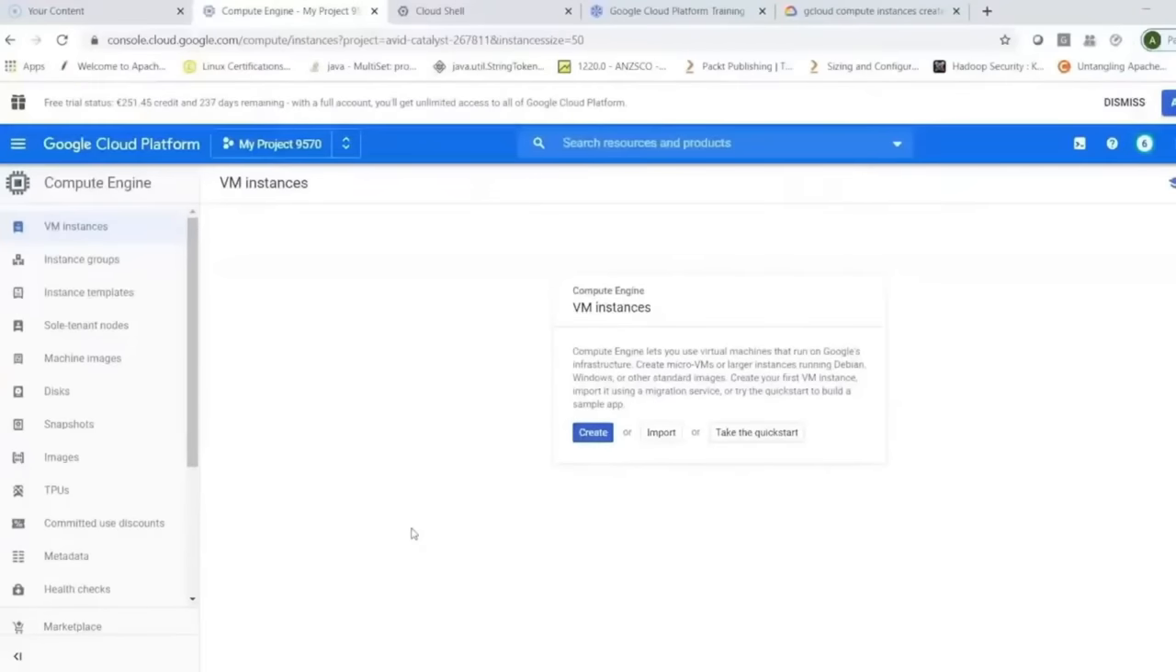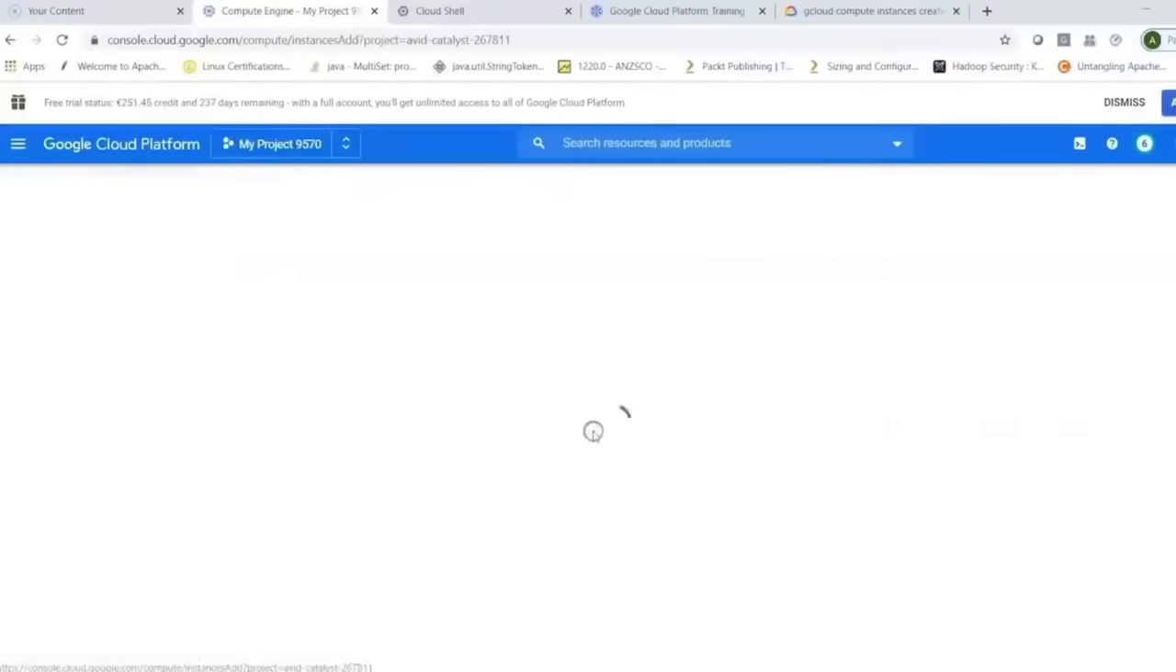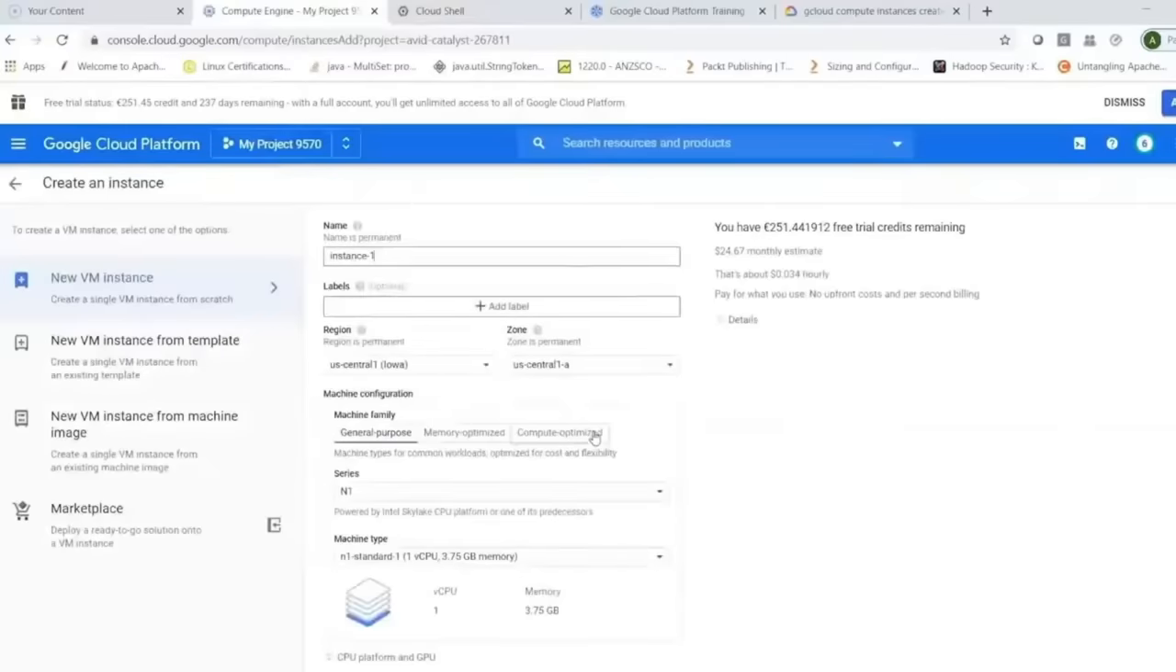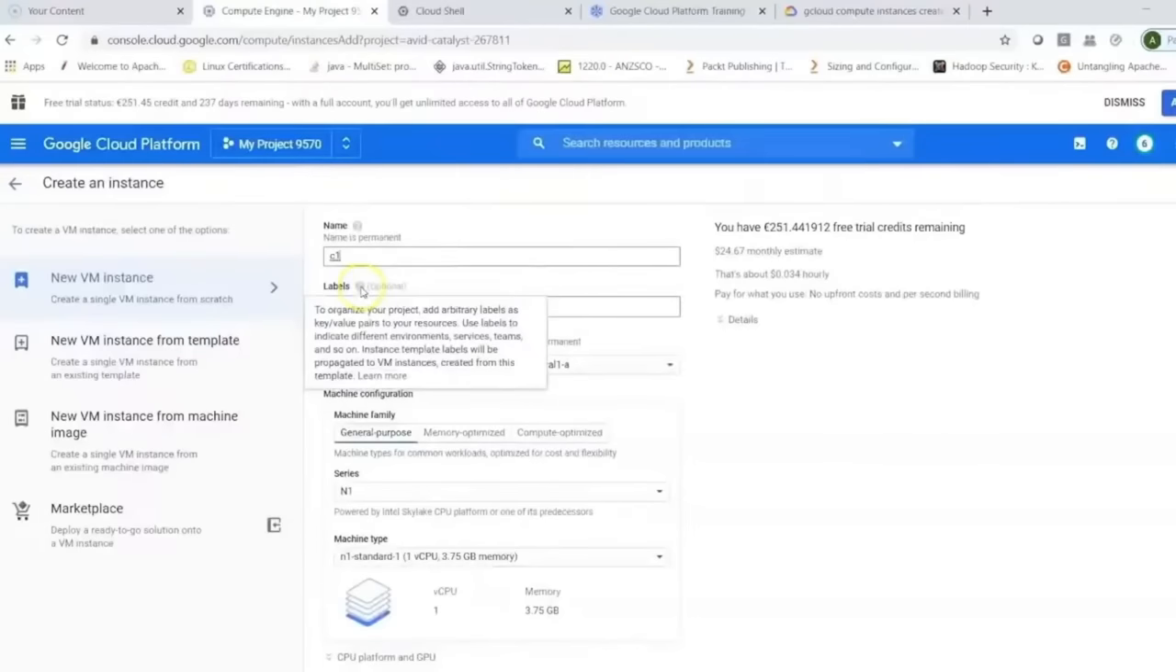So let's create a VM instance by clicking on create. That helps me create an instance here. It shows me the instance name. I can give it something, so let me say C1. Now I can add labels. What is a label? It allows you to organize your project, adding arbitrary labels as key value pairs to your resources. This is basically categorizing your resources if you have multiple projects.